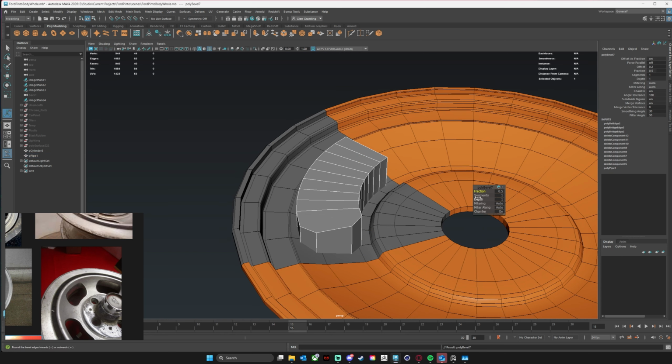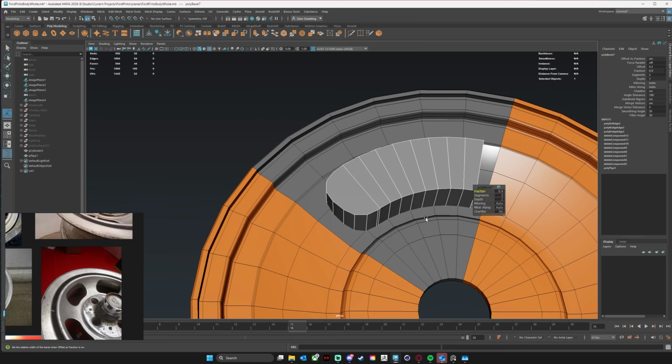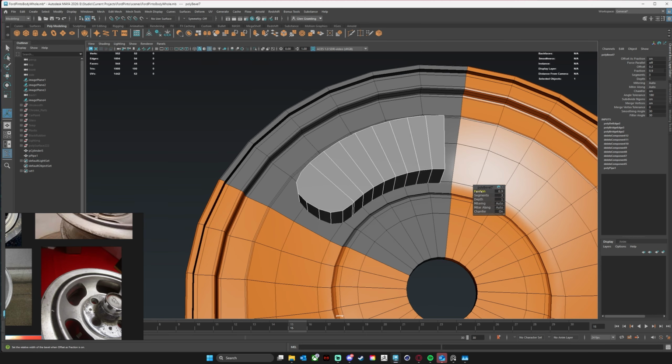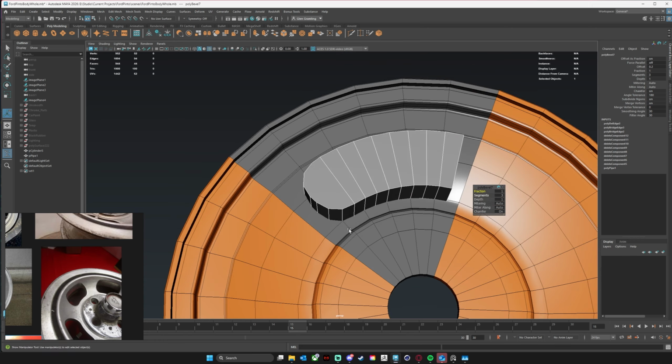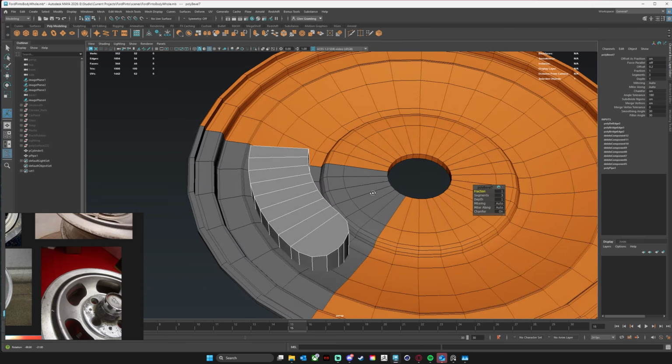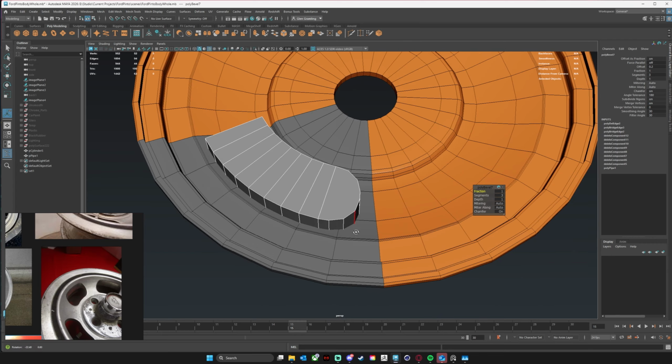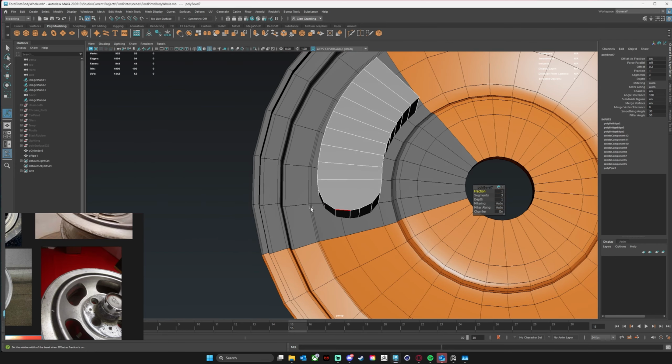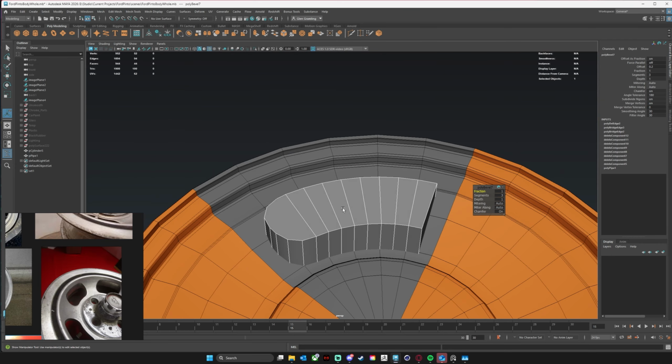So bevel, give it some more segments to a fraction. So something like that. That's definitely the shape that we're going for. And that edge gets pretty close right there. So I think I'm okay. This one's a little bit off. I may need to make a new edge there, or kind of reroute this one. But that's pretty good.